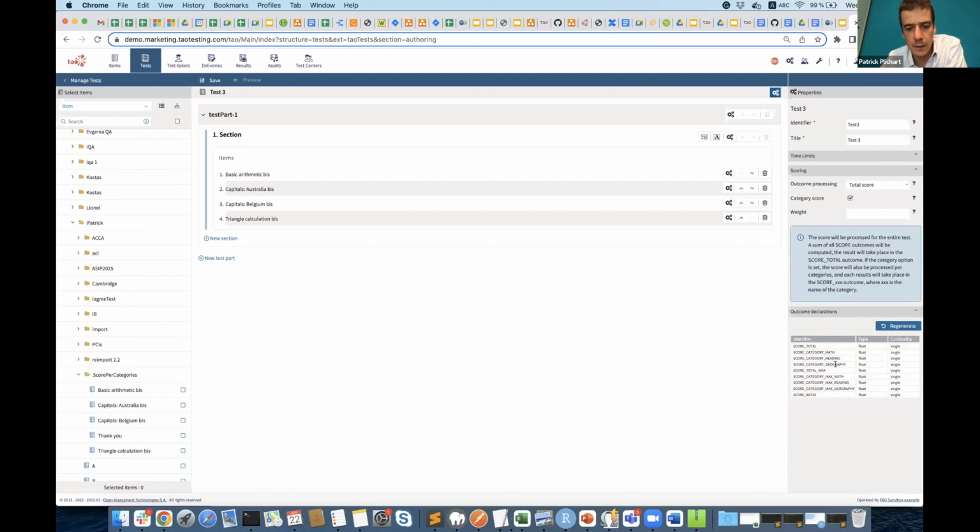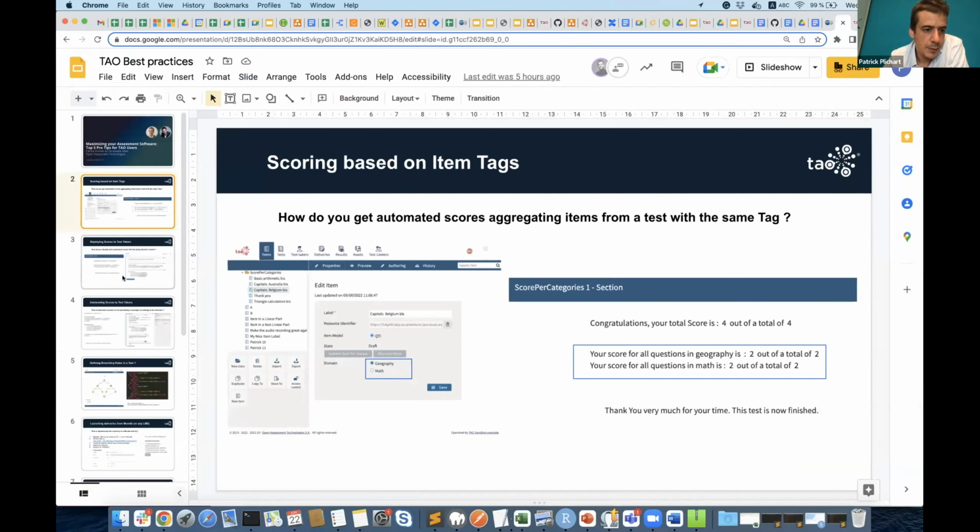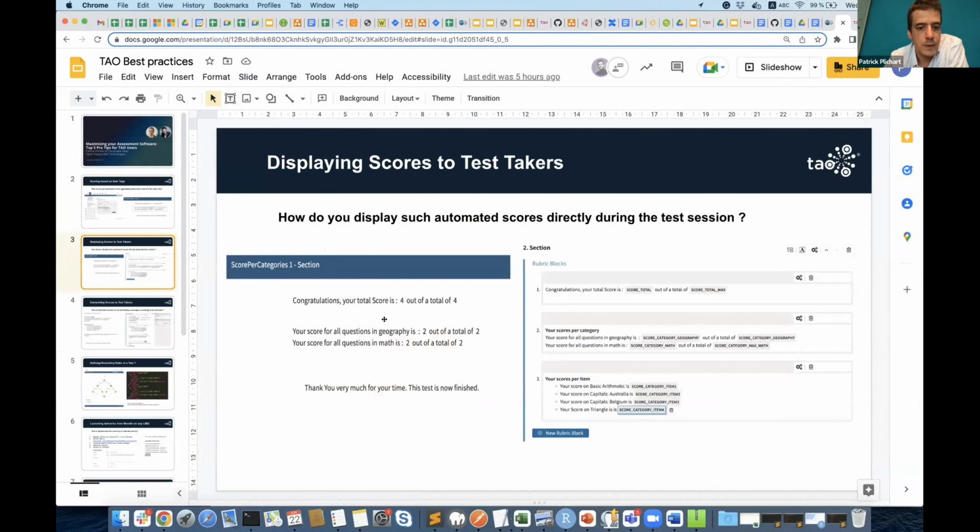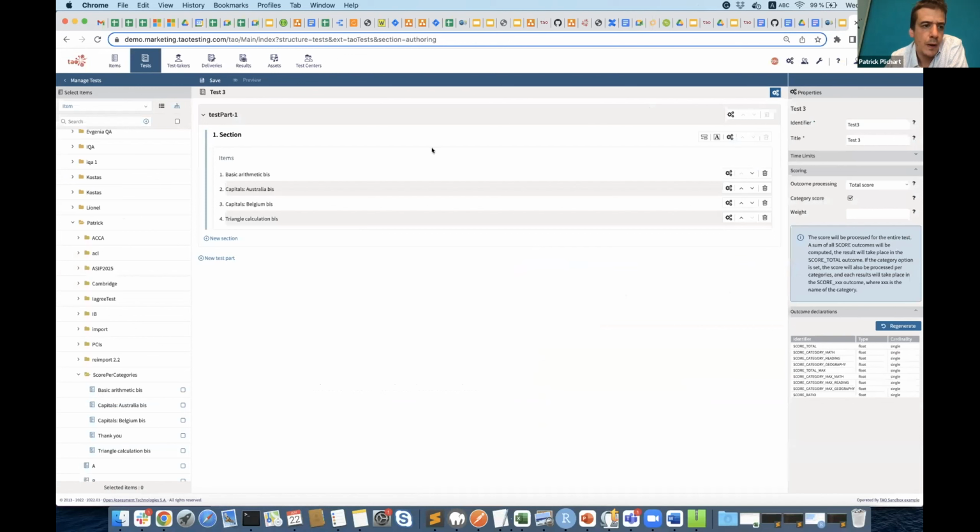Multiple topics being measured, right? So this is the first step we wanted to share with you today. And again, it would be interesting to get your feedback, either "yes, I knew it" or "oh, I didn't know about that", in the chat. The second tip, I don't know if you noticed, but I displayed those scores to the test taker at the end of the test. And displaying this kind of scores at the end of the test is something that is also not very visible.